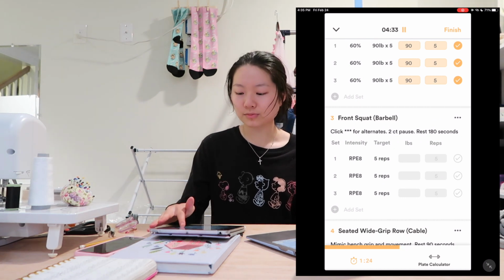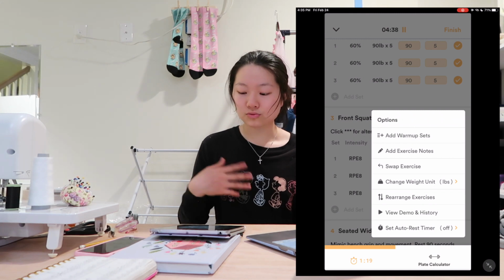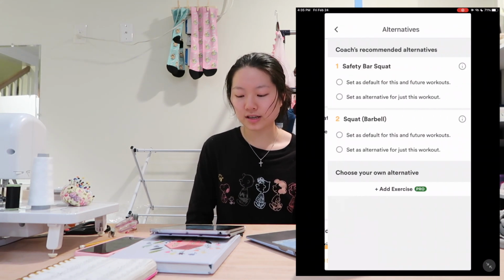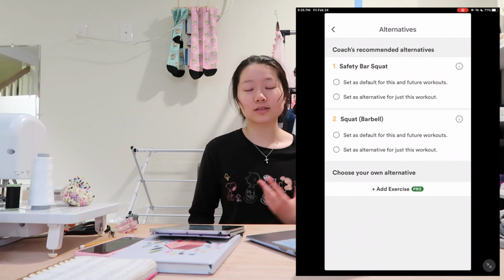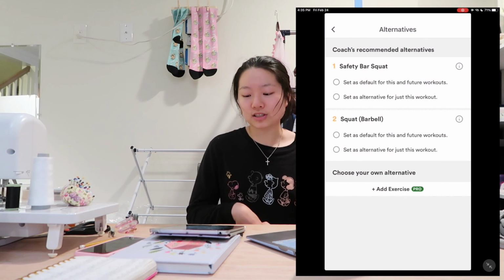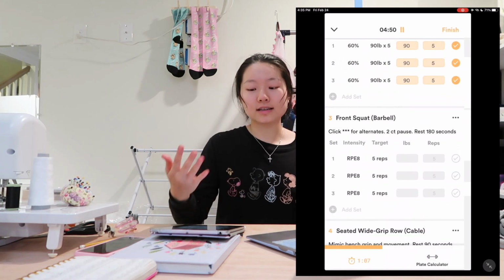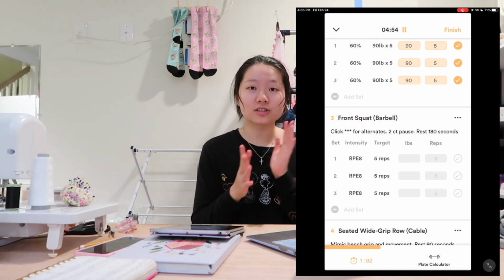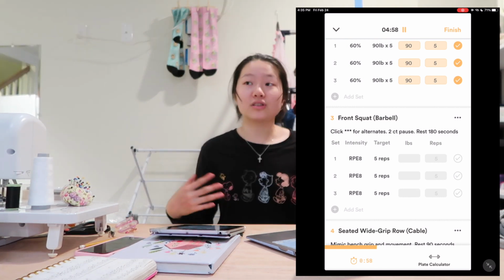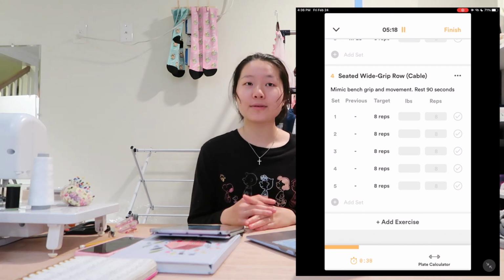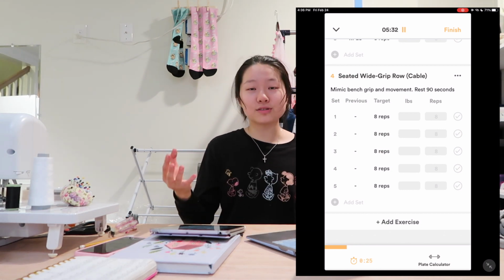So for most accessory movements, there's options to swap out the exercise, so you can click the 3 dots over there and say swap exercise, and it'll have different exercises that are similar, like work the same muscle group, that you can switch out for. So that's really nice because not everyone has the same equipment, or sometimes one exercise just doesn't work well for you depending on injuries or all of that kind of stuff.